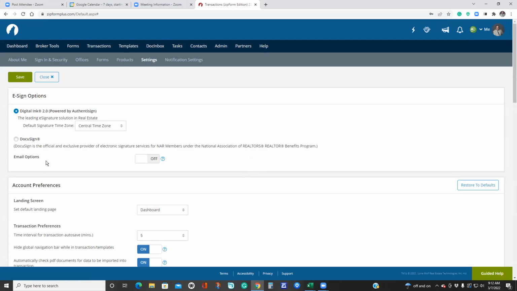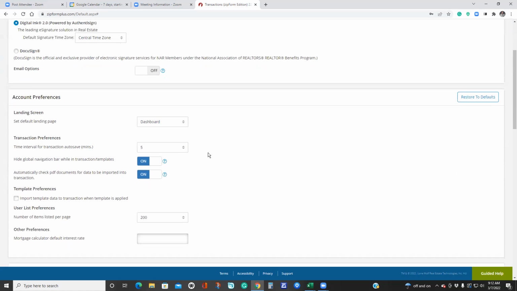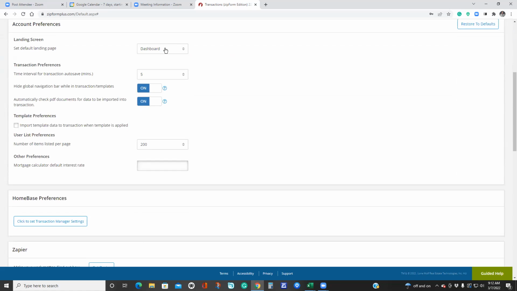Some people are dead set on using DocuSign. That's up to you. That is a benefit of NAR, but digital ink, which is a part of ZipForm, is automatically built into the system. But I want to make sure that you change the time zone to match Central Time Zone. And then down here, account preferences, how do you want it to?